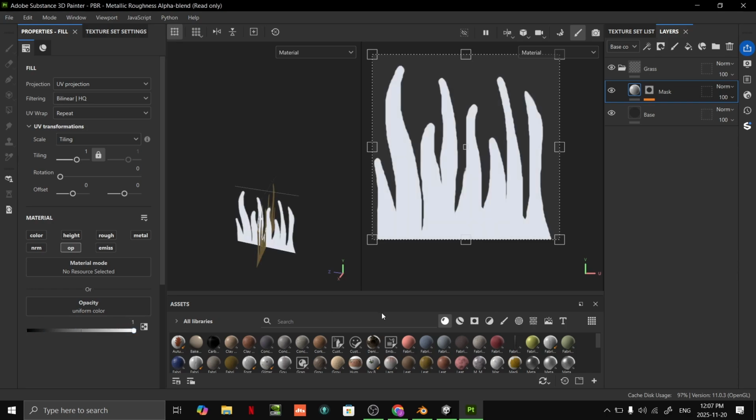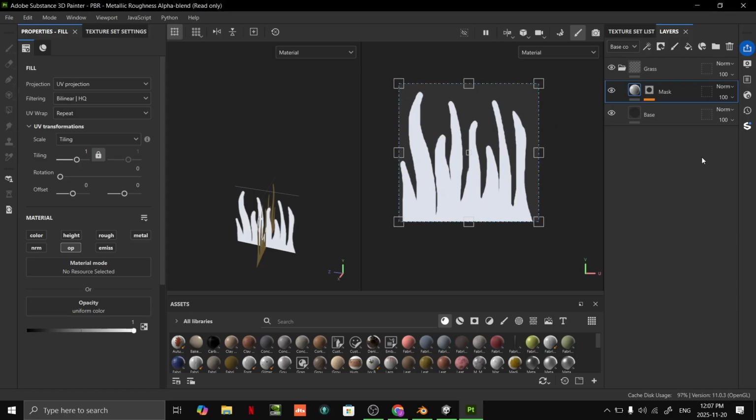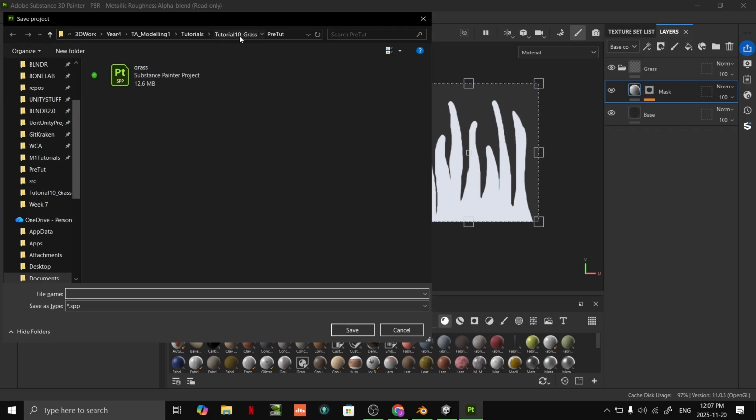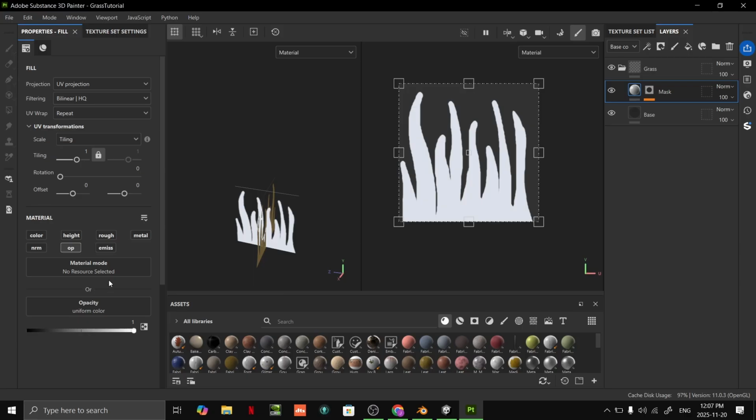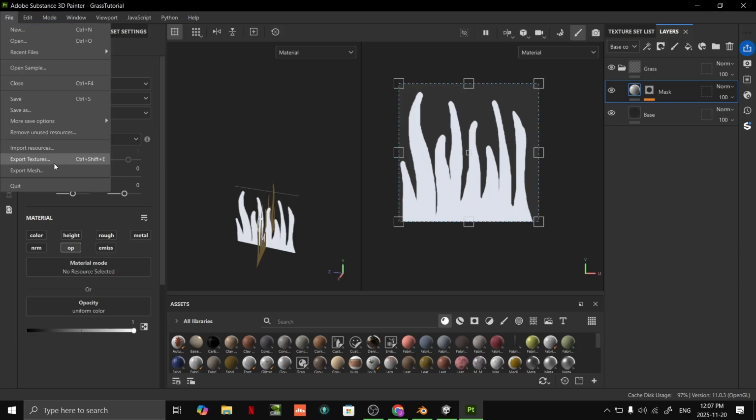It's working? Excellent. Sweet. All right, very straightforward texturing. This is what we're going to leave it as, because all our shader is going to do is take that and then add the color to it, right? So at this point, I'm also going to save the file. Saved. And then File, Export Textures.